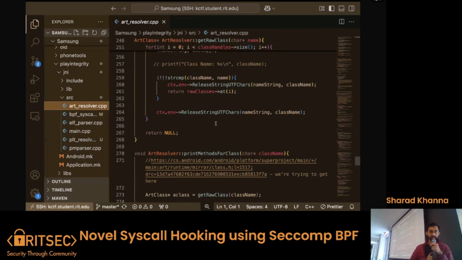So basically, there's a thing called Play Integrity in Android. It's a very hard tool to reverse engineer, a very hard shared library to reverse engineer. It's basically used for attestation and making sure that your Android is not rooted or otherwise compromised in any way.